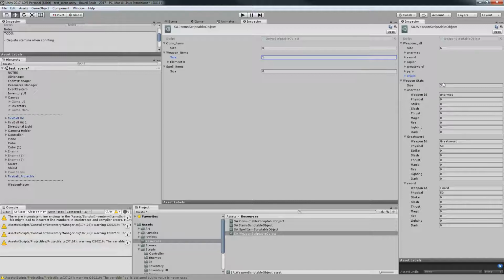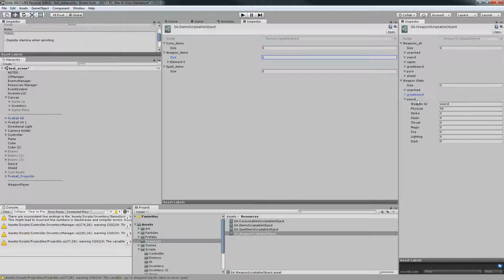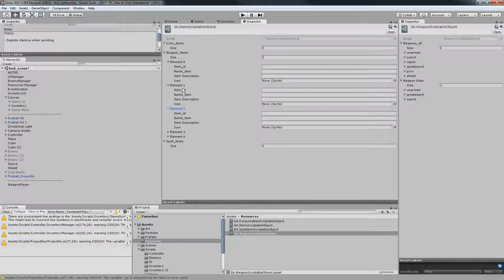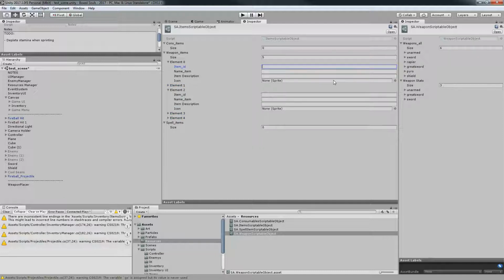Okay, so let's make sure we have, we should probably update this one as well, or just write great sword, sword, and unarmed. Yeah, this can stay as it is. That will mean we have 5 weapons. For example, let's take them all one by one. Let's go with sword. I don't care about the unarmed because we're not going to be using it a lot.